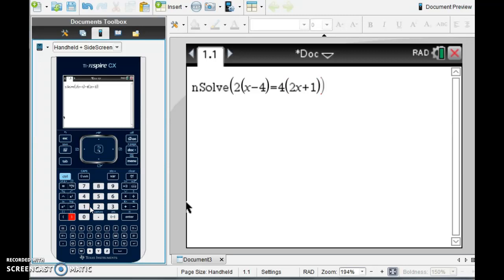Okay, there's my equation. 2 times the quantity x minus 4 is equal to 4 times the quantity 2x plus 1. Once you type the equation in, you have to tell your calculator what to solve for. So you're going to type in a comma, which is right here, and I want to solve for x. And we'll close our parentheses.